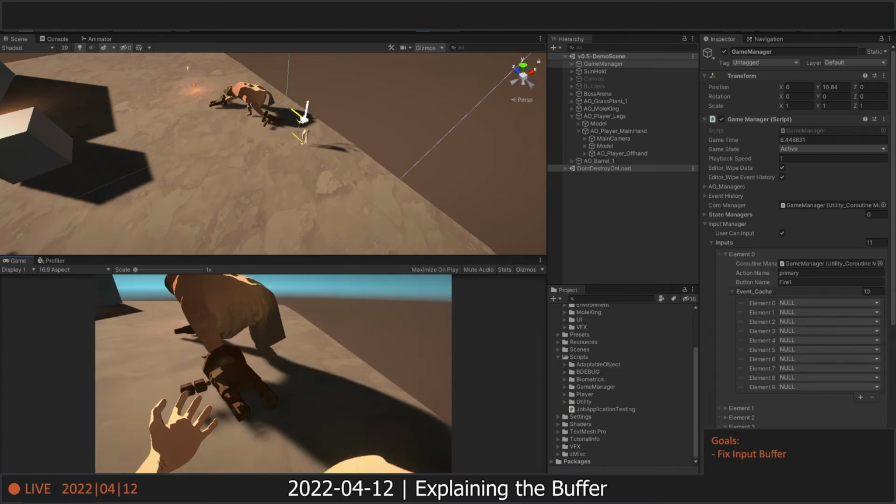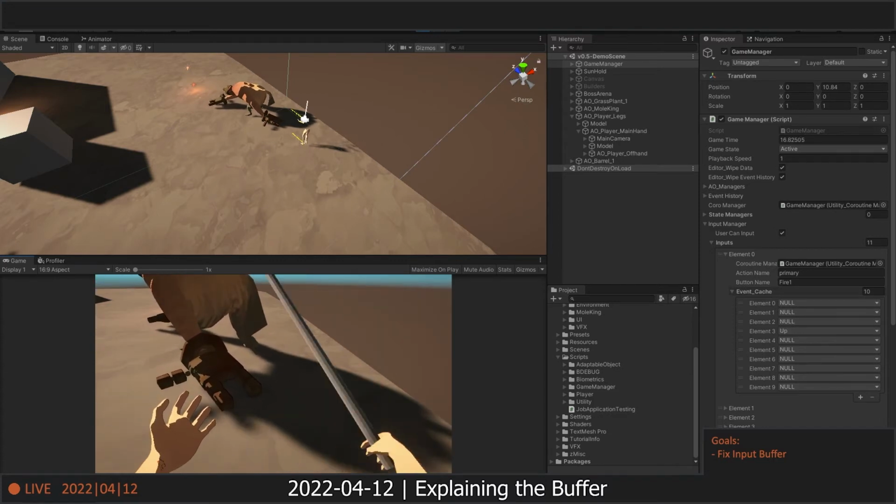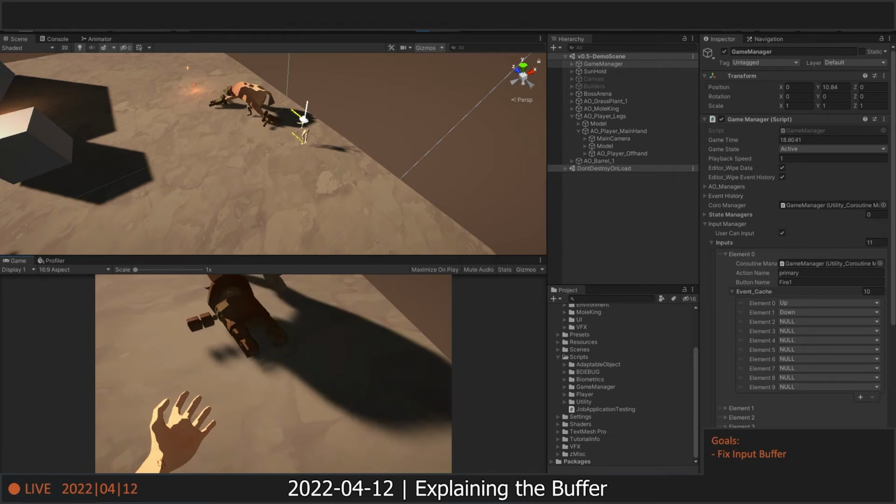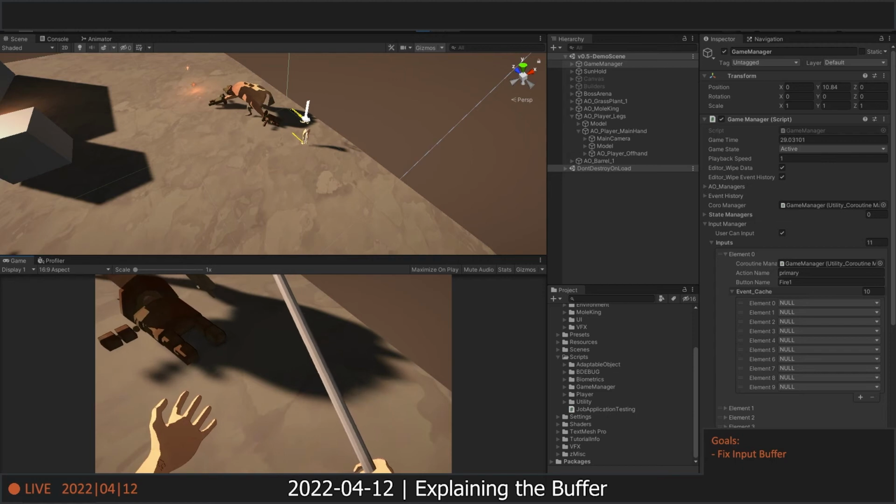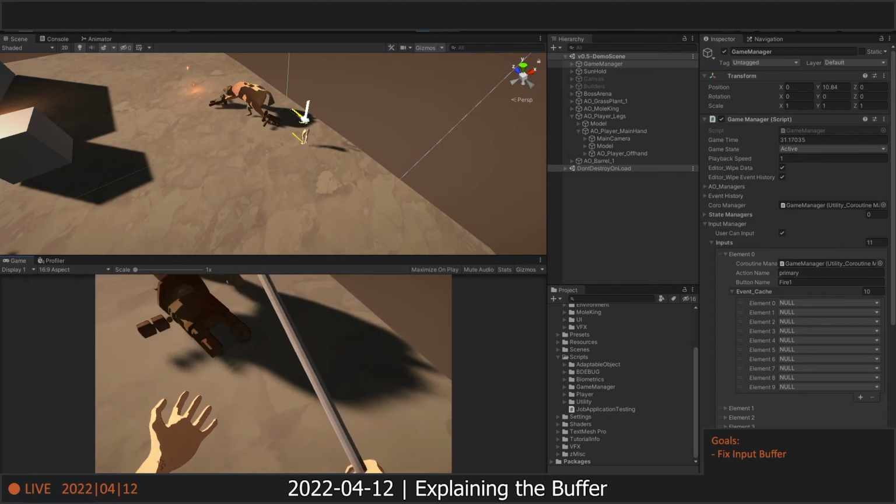So you can see if I spam it right in that beginning, we're only getting it in when we're idle, which is really weird. But the input buffer is working, that's cool. If I keep spamming this, you can hear me spamming it when I'm not able to do it, and now I've completely stopped, no more inputs. That's pretty cool.